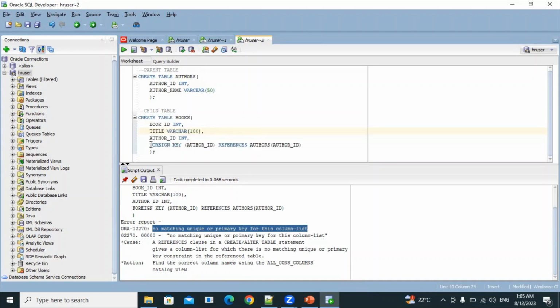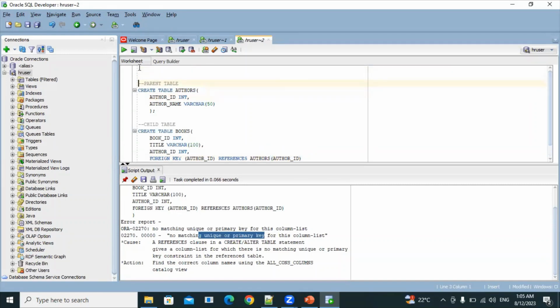Means whenever you add a foreign key constraint, it is necessary that the column you reference should be a primary key. This column should be a primary key or unique key. You cannot reference a normal column here or other constraint column. The reference column should be either primary key or unique key. It is important. See, no matching unique or primary key here. So what I will do, I will drop this parent table again.